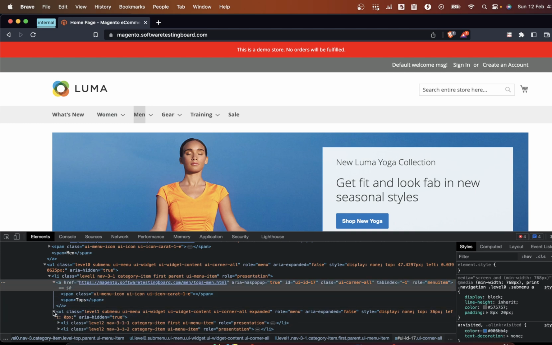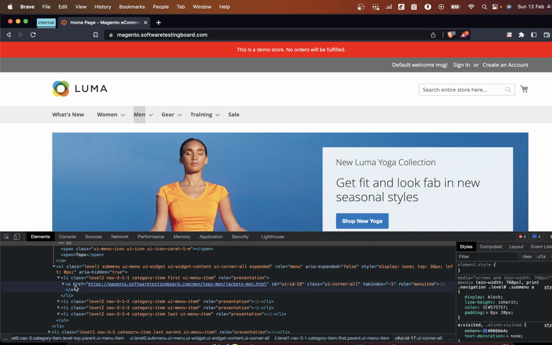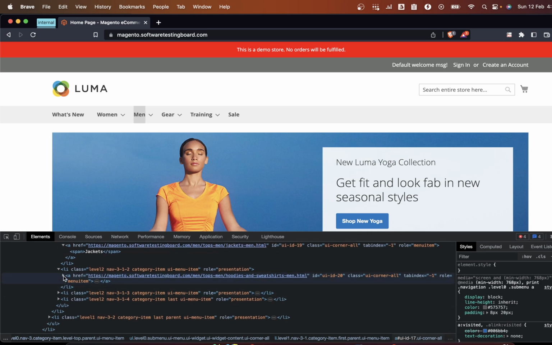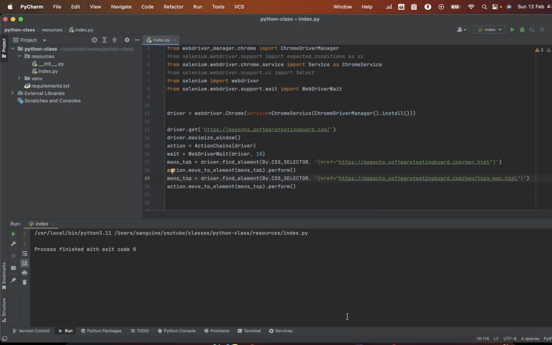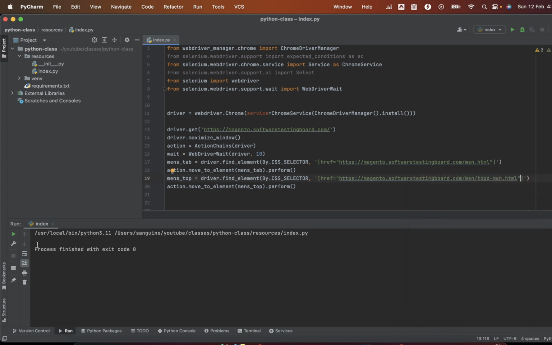So we have a list inside this, and the first list is jackets, right? That's jacket. So the second one is hoodies, right? Yeah, so this is it. So we can still use the href. So we copy this and we get into our code.